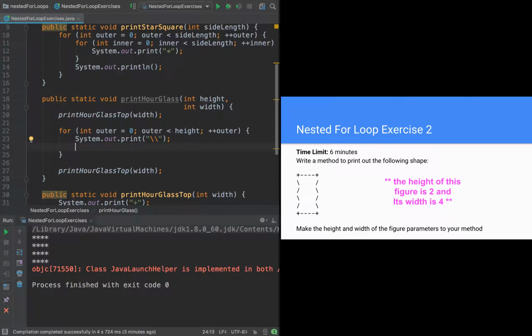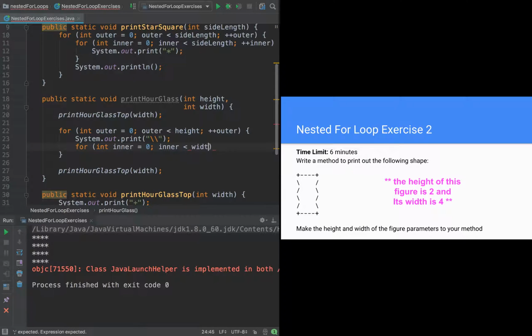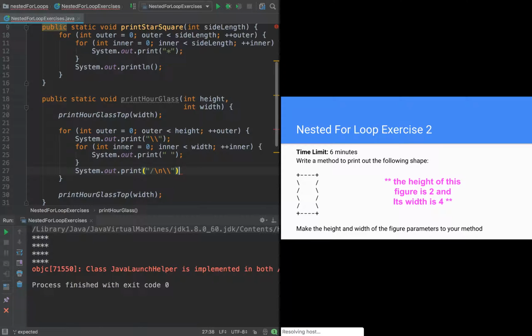And now I want to have as many spaces as there are widths. So I'm going to have another loop. So for int inner equals 0, inner less than width, plus plus inner, I'm going to system.out.print a space. And now after that, I want to system.out.print a forward slash, then a new line, then a backslash. For this character, a new line, and then this character.